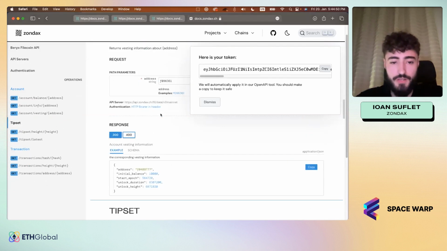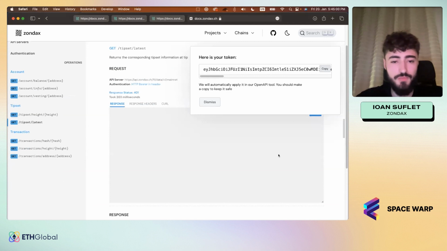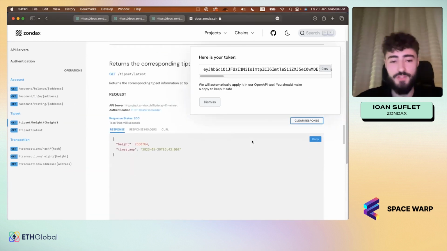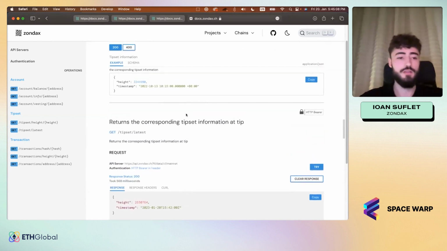401, the same error. So in case this happens, you can go in here, delete it, take the one on top, paste it, and update. Hopefully this time works. Perfect. Okay, so here you can see the latest tip set information. The same with all the others, like account balance, info, transactions, get all the transactions using from a tip set or from an address. Good.